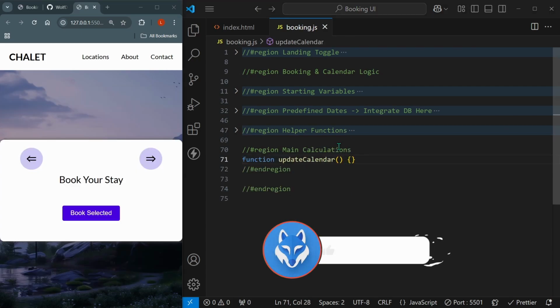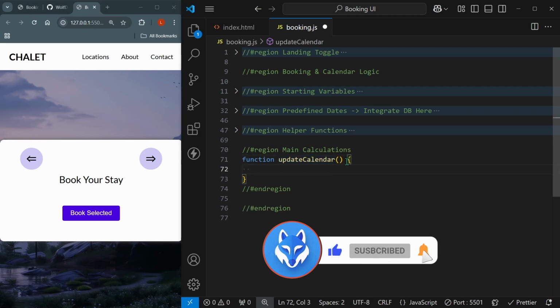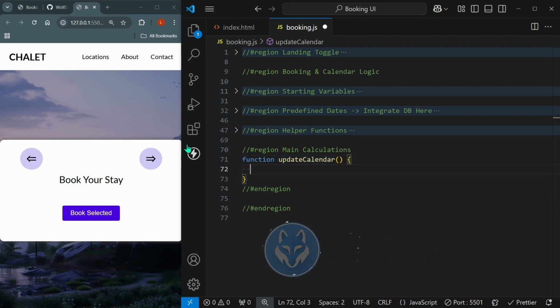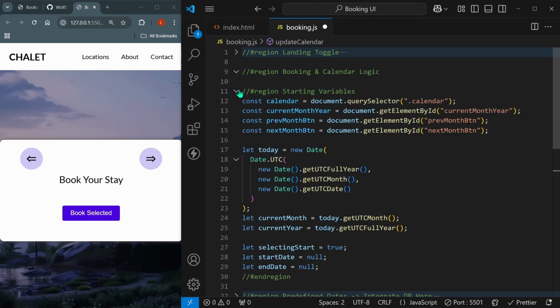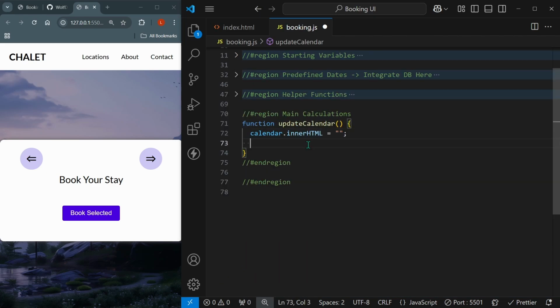Moving on, in the main calculations region, we have a function for updating our calendar. Whenever you switch between months, you'll always need to update your calendar because there are always 30, 31 or 28 days in the calendar and you have to repaint those. For that, the first thing that we'll be doing is setting the calendars in our HTML to be empty. Remember, the calendar is the one with the calendar class, which we've got above in the starting variables. There is also the today. And the next thing that I like to do is get how many days there are in the current month.